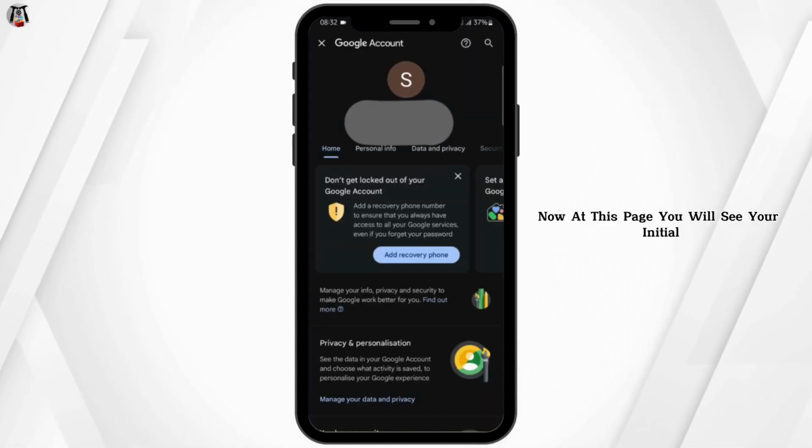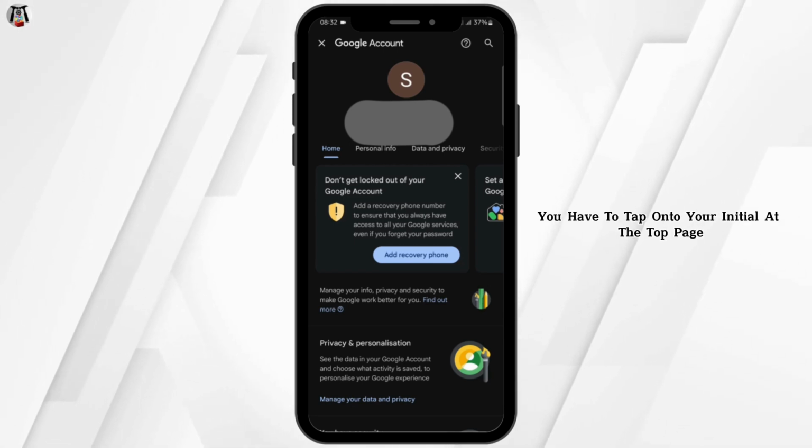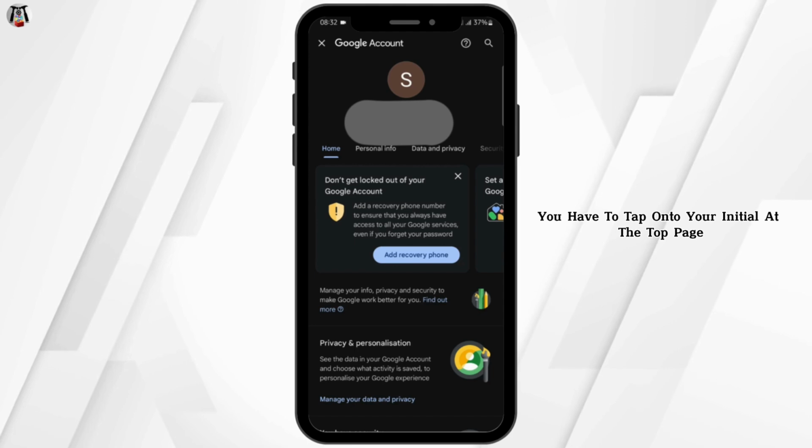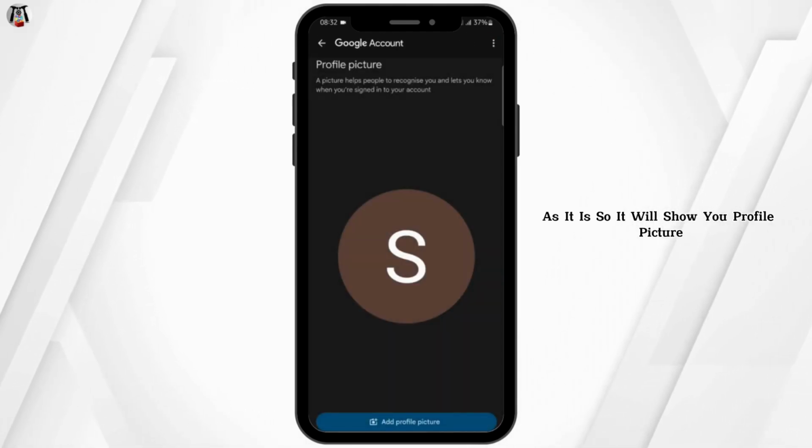Now at this page, you will see your initial, your username, and also your Gmail address. You have to tap onto your initial at the top of the page. As you do so, it will show you the profile picture.